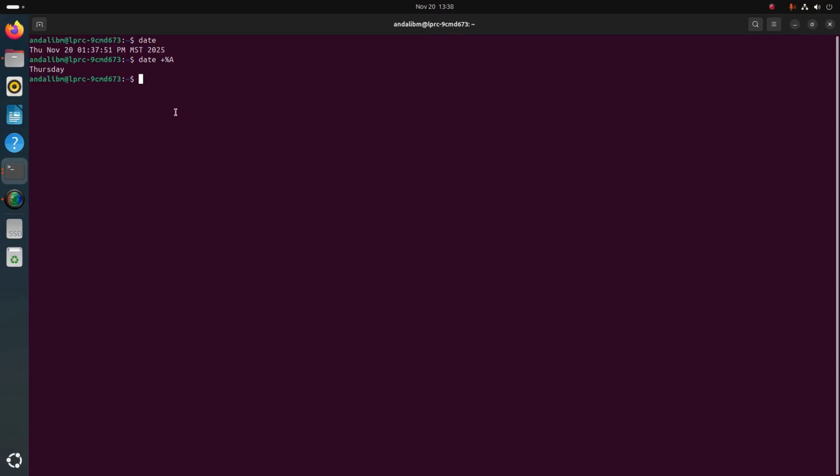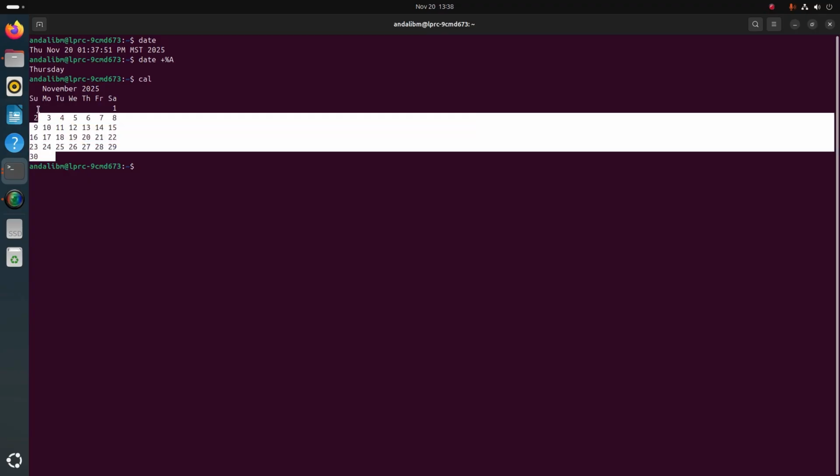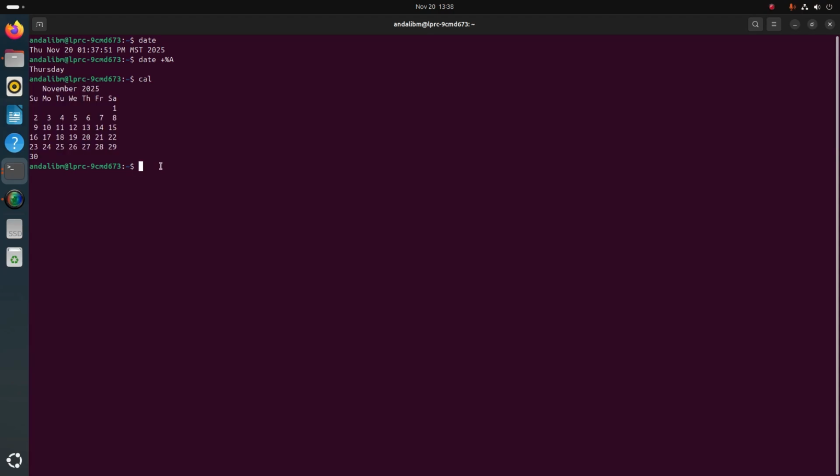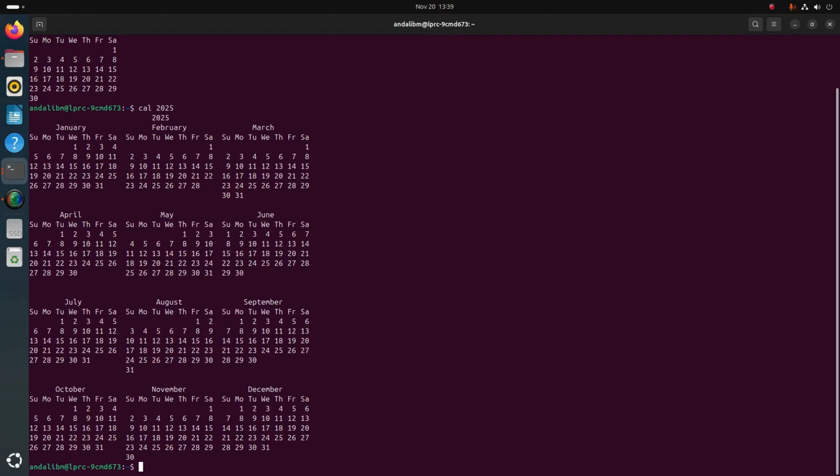Okay, what else? Another thing I want to show you is the calendar command. So if you just say cal, it shows you the calendar of the current month, right? If you want to see the calendar for the whole year, you just add the year to it. Hey, show me the whole calendar of 2025, right? Here we go. Now you have the whole calendar.